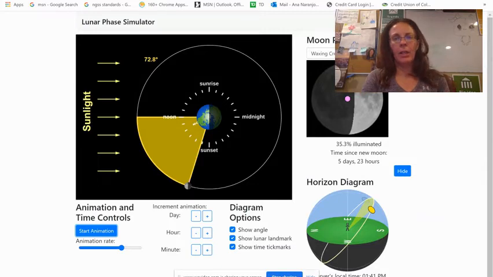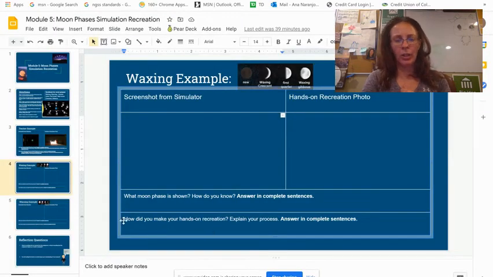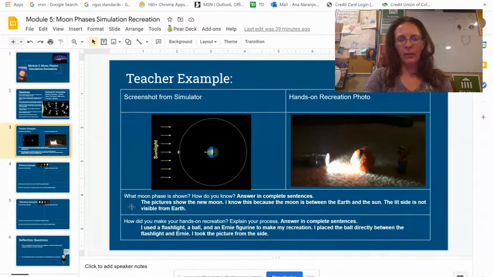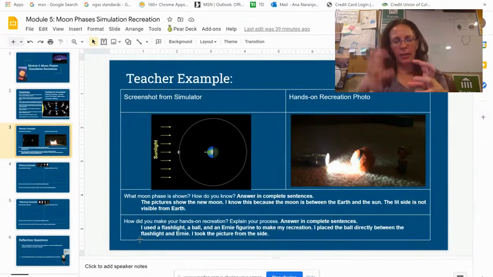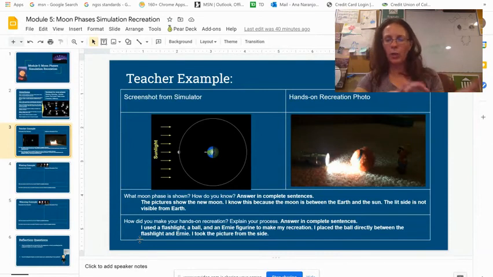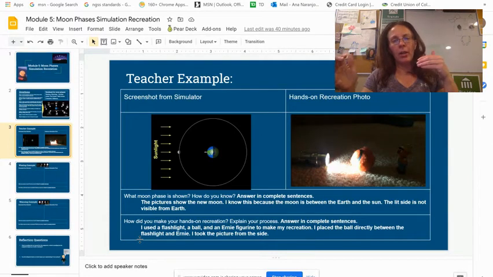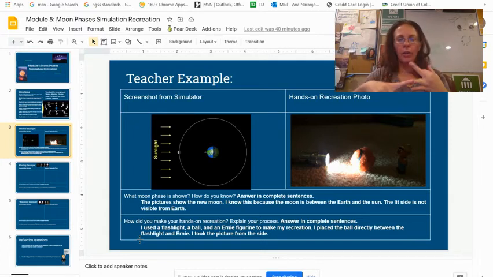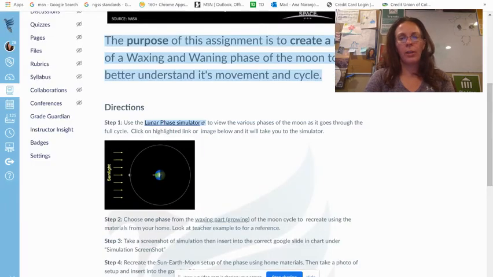Then you answer the second question: how did you make your hands-on creation, and explain the process? Answer in complete sentences. So do the same thing. You can look at the teacher example also to help you out. In the teacher example, it tells how they used a flashlight, a ball, and an Ernie figurine to recreate it, and then how they placed it there, or what the reference point of those three things was: the sun, the earth, and the moon. So you're going to do that for the waxing phase.